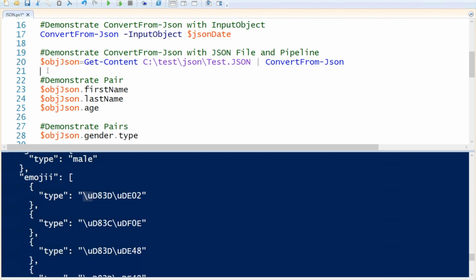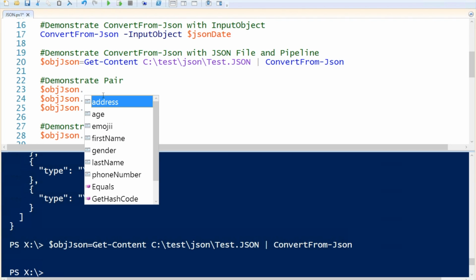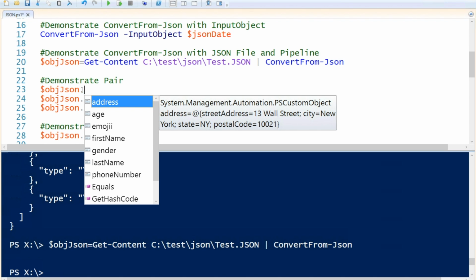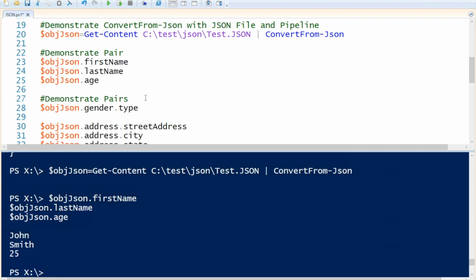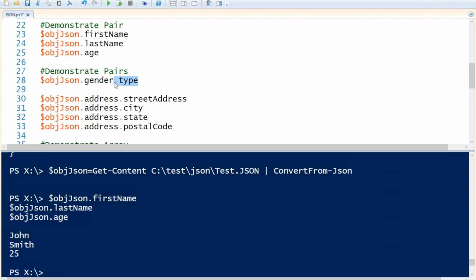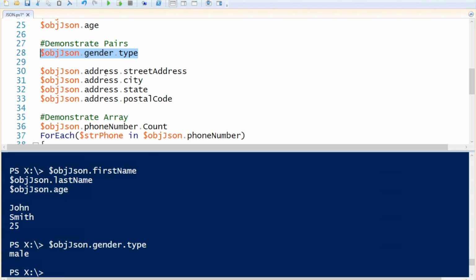All right, so I will create a PowerShell object from that. Now that we have a PowerShell object, we can view the properties that are available by just pressing the dot, and you can see that we have an address, the age, first name, and so on. So we can use this information individually. If we have an object that is nested, like the gender, let me show you first. We have the gender, and then we have another layer called the type. This is the way to get the information of pairs.